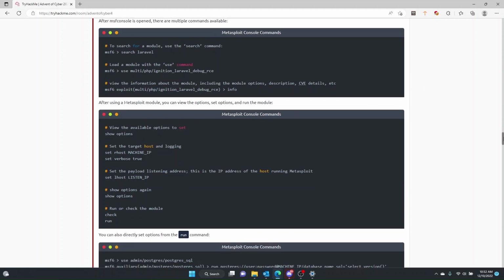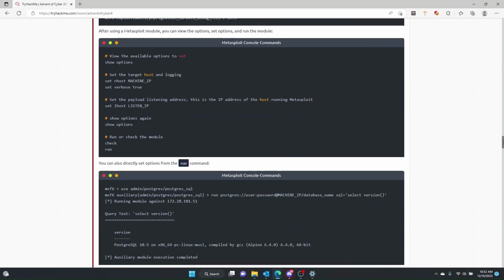And so after using a Metasploit module, you can view the options, set options, and run the module. So show options lets you know what options are available. We're going to set the target host, so that's RHOST, remote host, and then we provide the IP, and we're going to set verbose to true, which means we want logging. So then we set the payload for the listening address. So this is the IP address of the host running Metasploit. So that's us. So this LHOST is localhost.